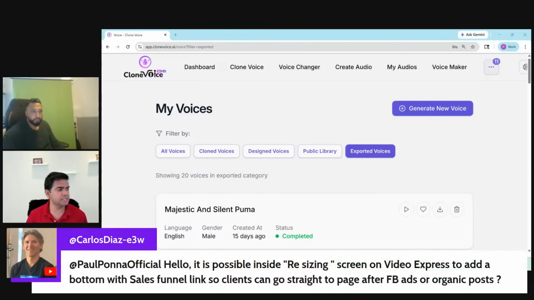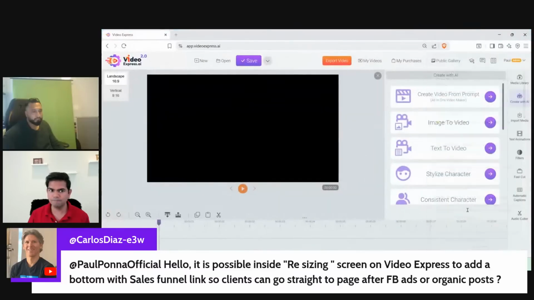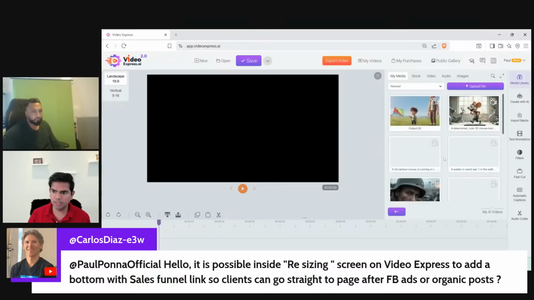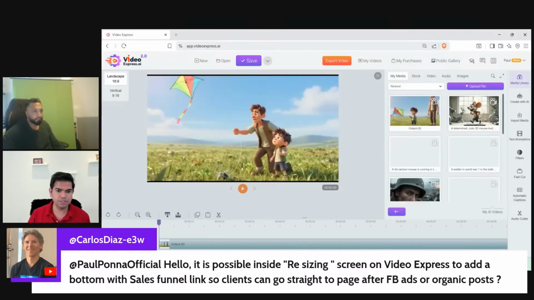Now, this question that came in is about resizing the video in VideoExpress to add a lower third. A couple of things on this. You can add a lower third element in VideoExpress as a layer. The question, I believe, was this, so let me open up VideoExpress real quick. If you have a video in the VideoExpress application, let me show you here. Let's say you have some type of video, like so.